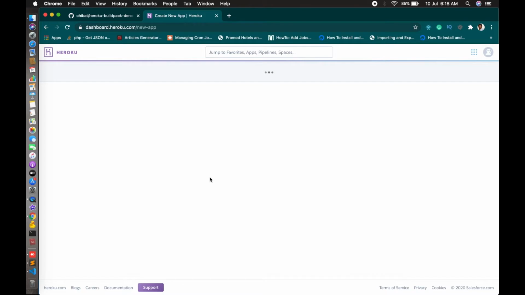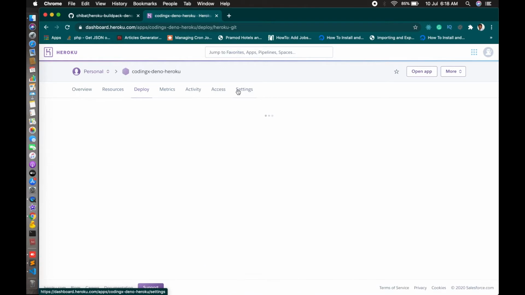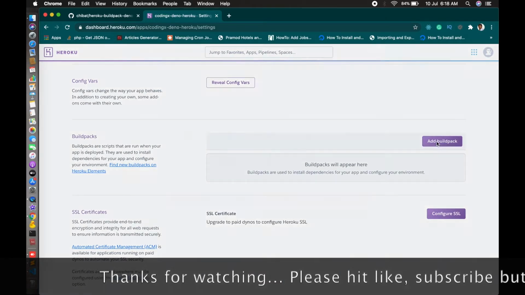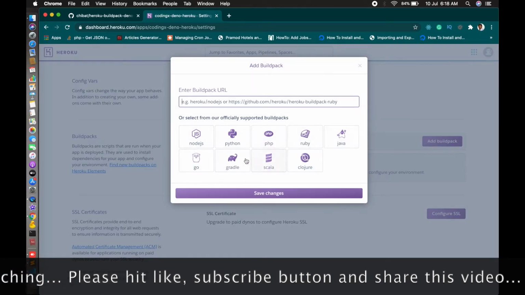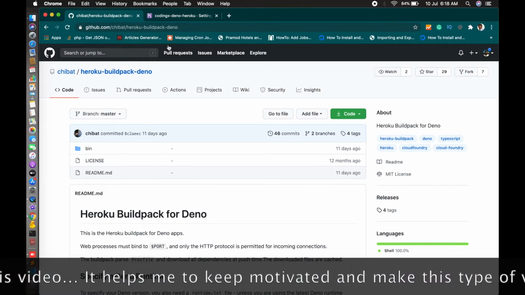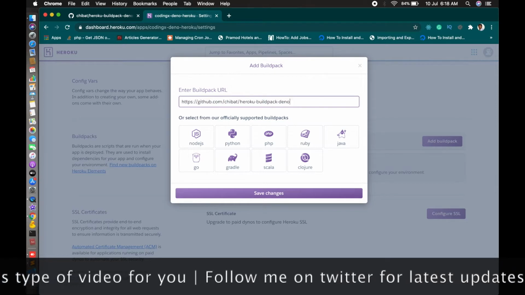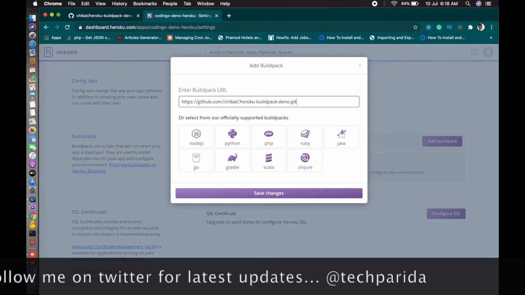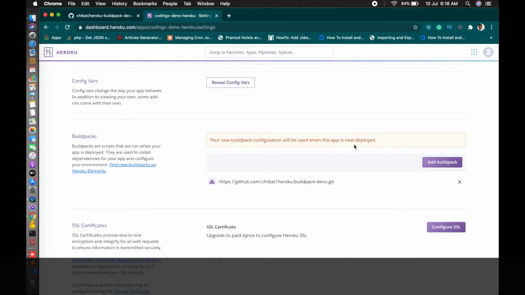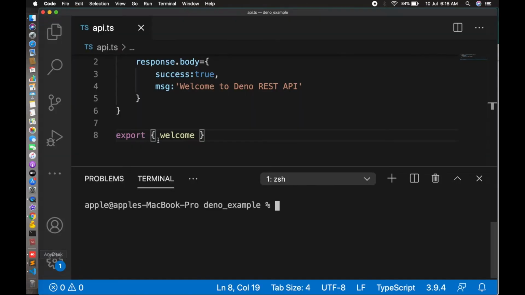So create app. After creating the app, since Deno is totally new for Heroku, we have to go to settings and manually give the buildpack, because the existing buildpacks do not support Deno. So we have to put the buildpack URL here. I found this buildpack for Deno, so here it is, dot git. Let me save it. Yes, this is the buildpack for Deno on Heroku. It will be applied on the next deploy.